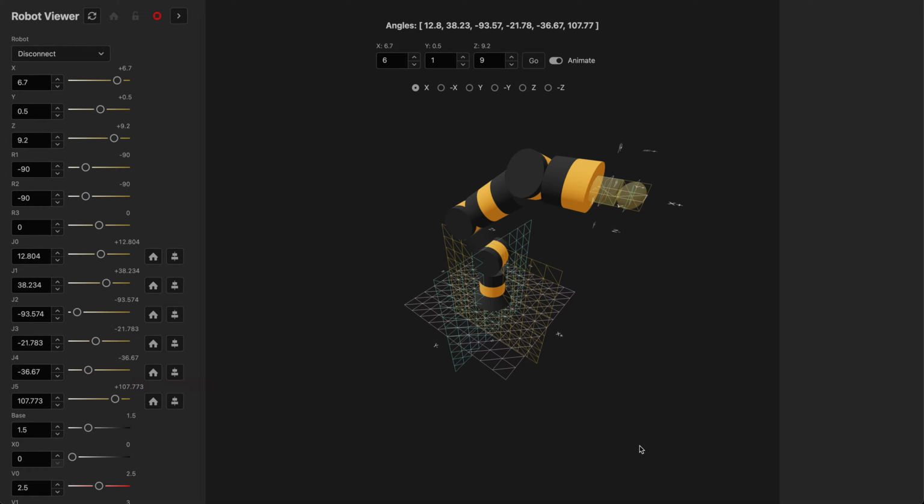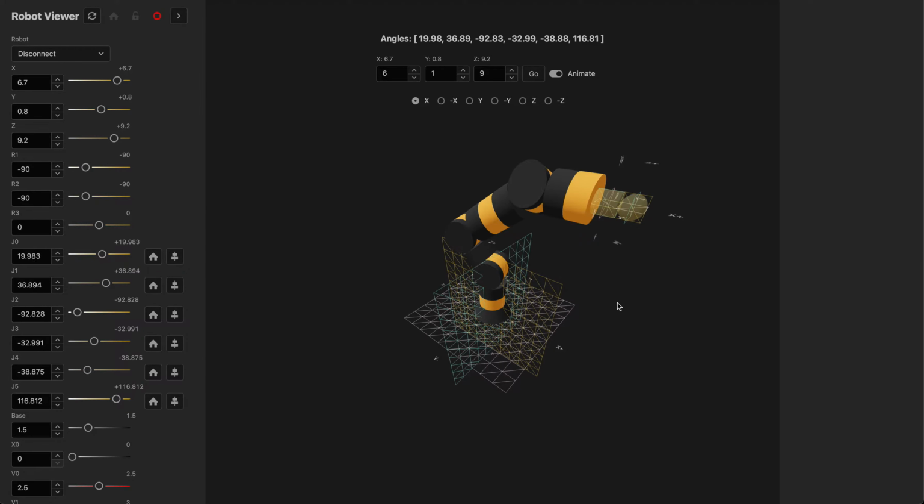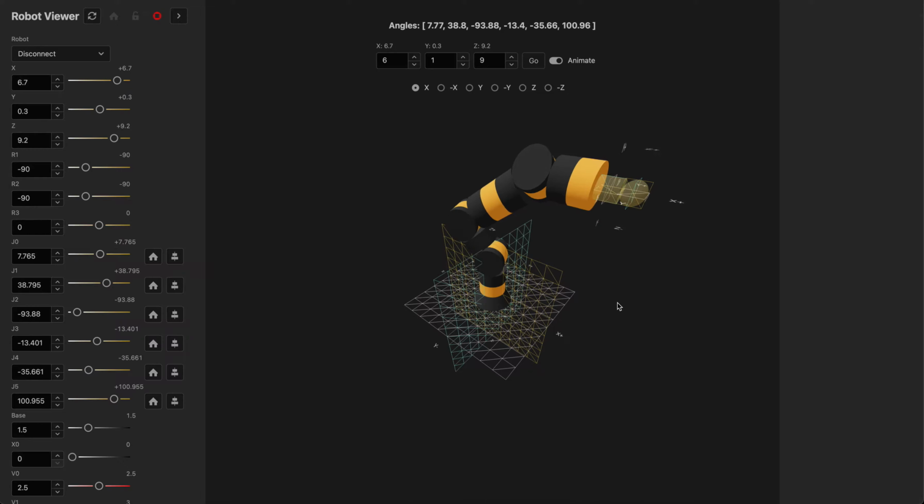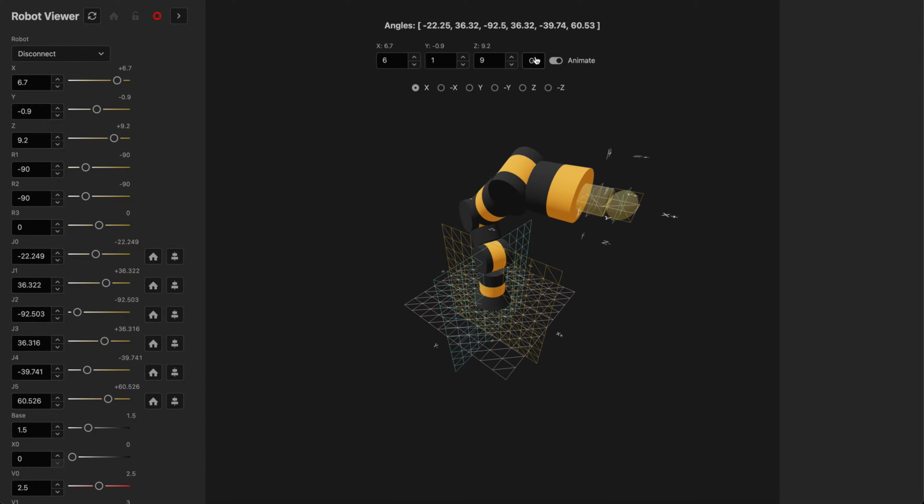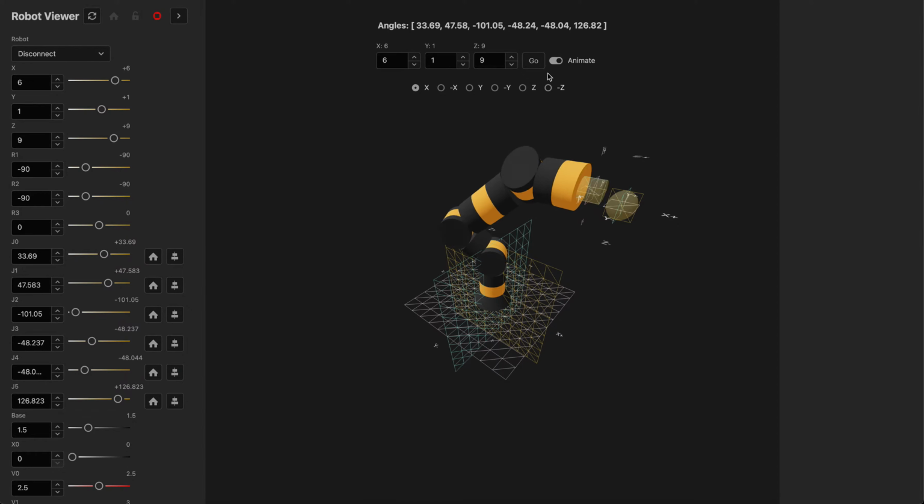This is a robot simulator, all written in JavaScript and React. It's got a little simulator you can play with the arrow keys. You can see that I can use the arrow keys to move it around. You can tell it to go to a specific position. It will animate to that position.